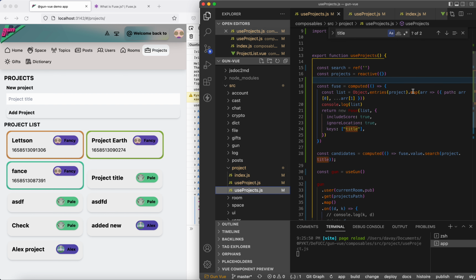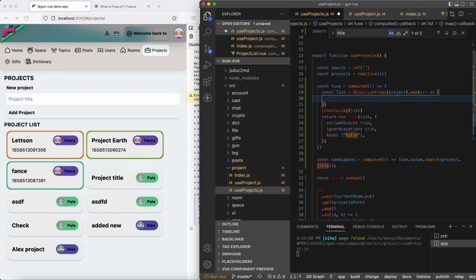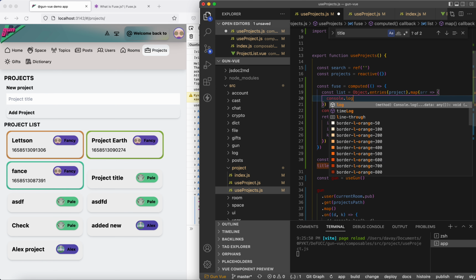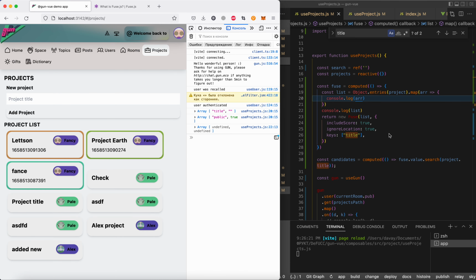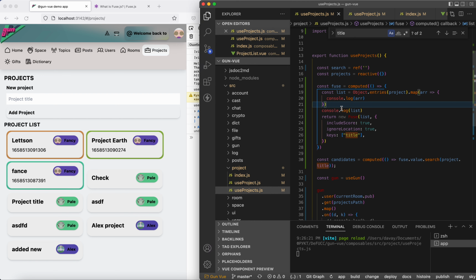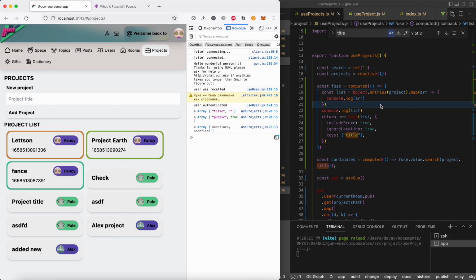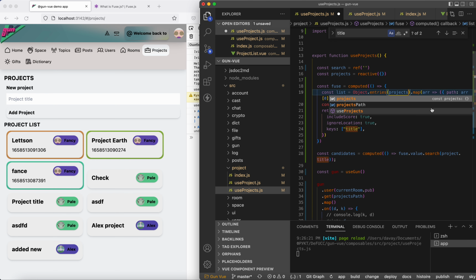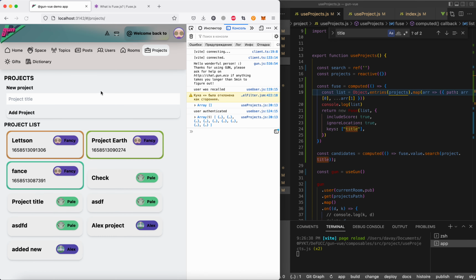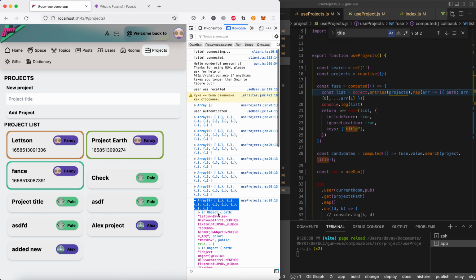So let's see. Object entries. So let's just see the data that we are getting. So yeah, it's like this. Fuse.js, and this is everything. Projects, of course, just projects. Oh, let's see if it works now. Yeah, it should work. Yes, it's there.